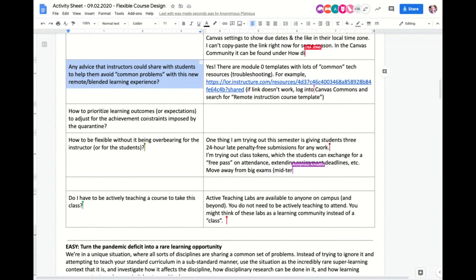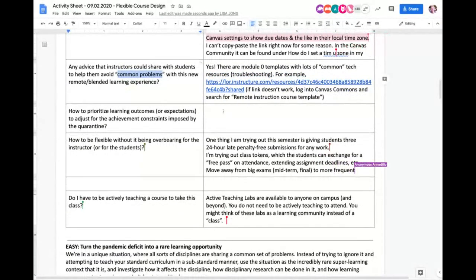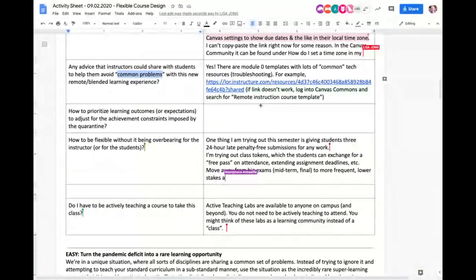All right, advice for instructors to avoid the common problems. Common problems for remote blended learning. How many people have ever had common problems? Go ahead and type in chat what some of those problems are, and then we can start responding to that as well.